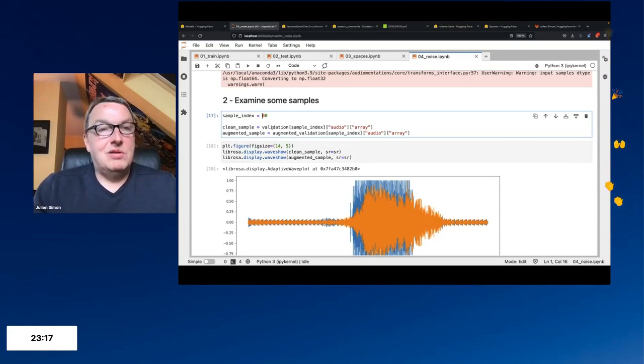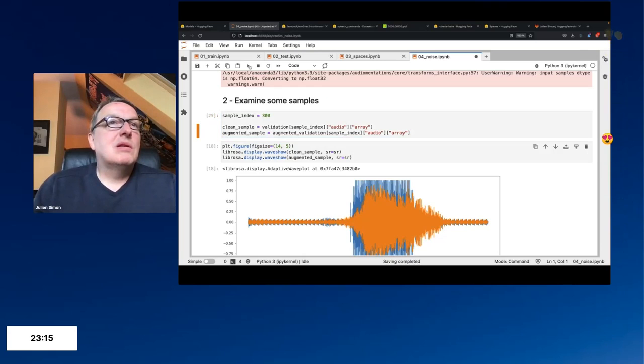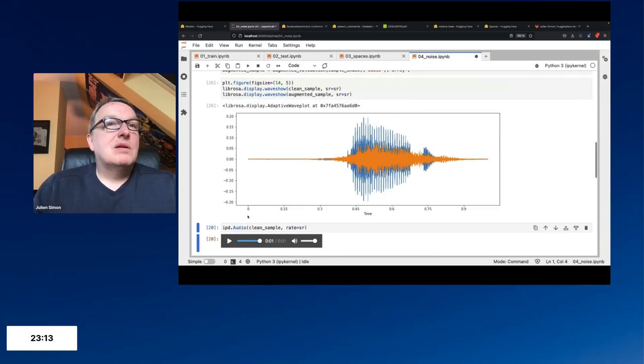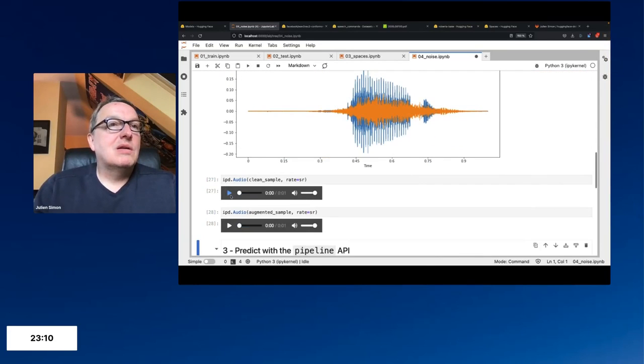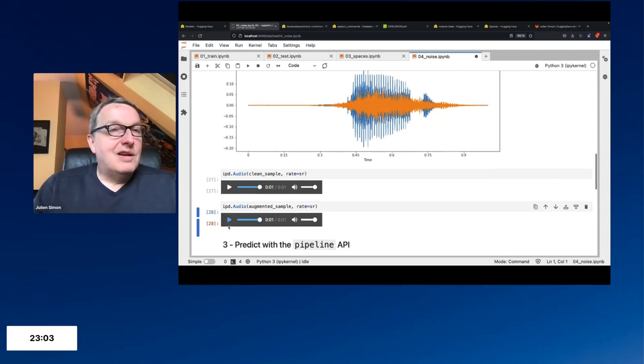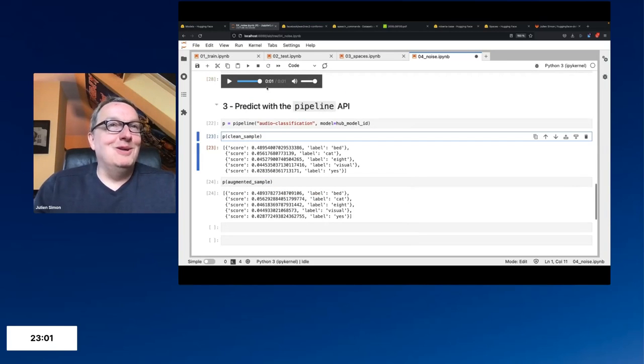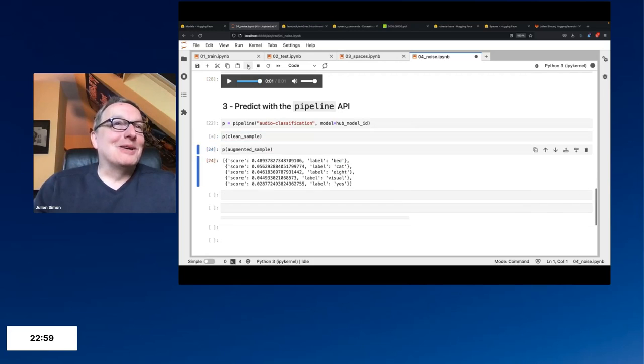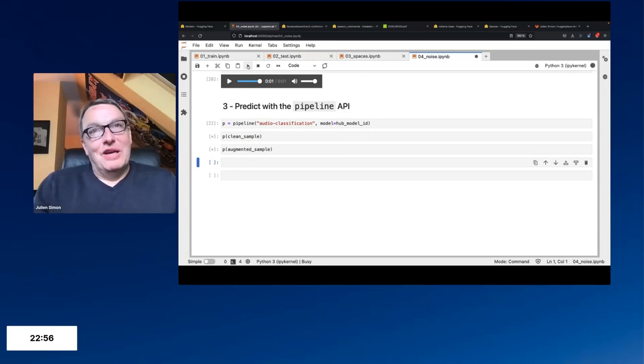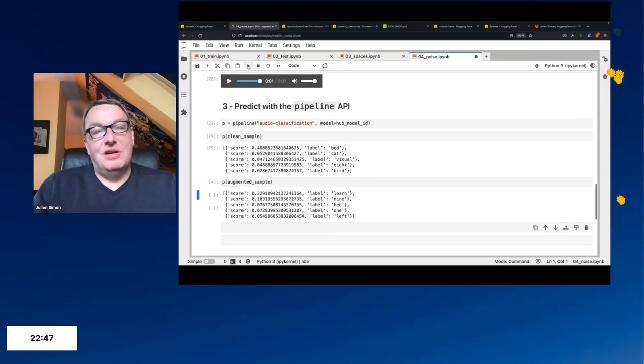Maybe let's try another one. Okay. Bed. Oh, wow, this one's ugly. Okay, all right, that's never gonna work. Let's see. Interesting. Okay, so this is how you could make your model more resilient. Just take the existing data. Oh yeah, see, okay, now it's completely confused.